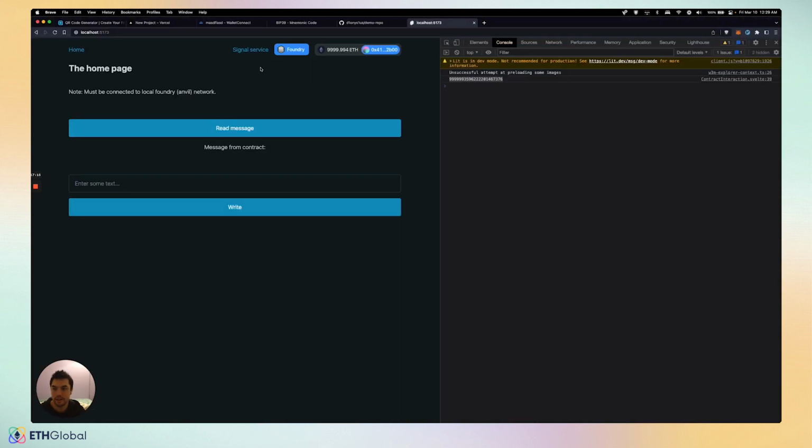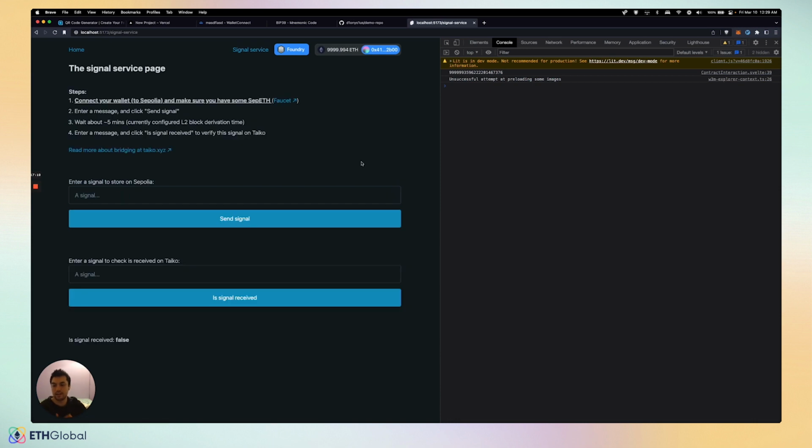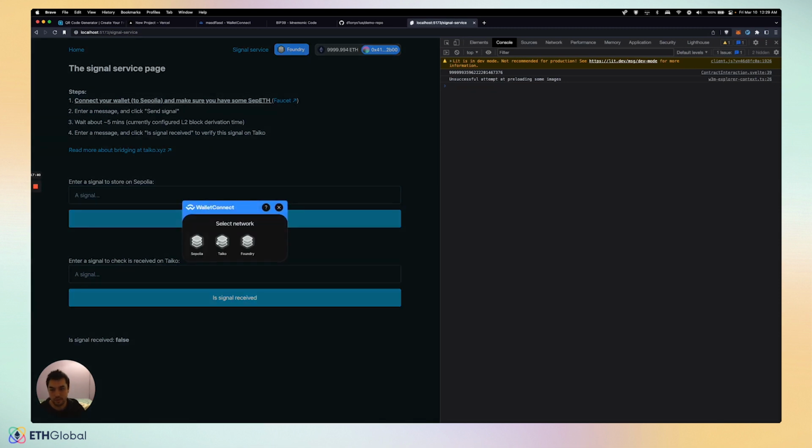Let's talk about the next part of this app, which is this signal service tab over here. So basically, Taiko has some really elegant properties just because it's Ethereum equivalent. One of those is the ability to build a bridge on top of the protocol. So the bridge is built on top of this very simple signal service, but let's just show how it works, and I think it'll make sense.